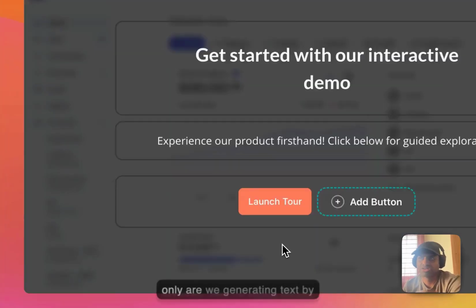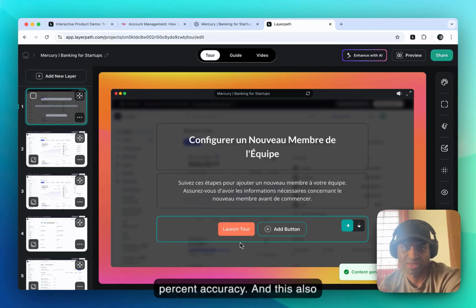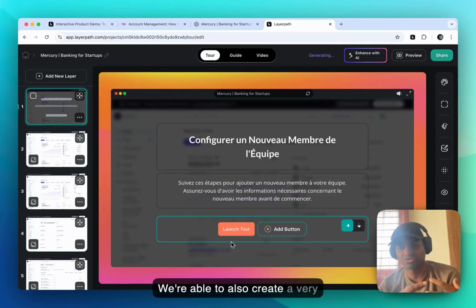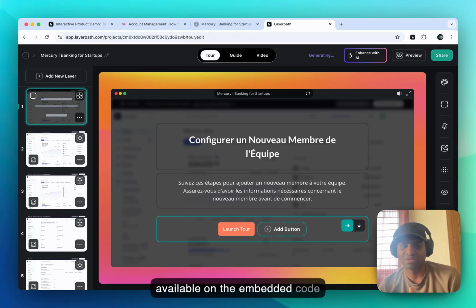and hit apply. So not only are we generating text by default in English, which is what was seen in Bank of America, we are also able to produce text in other languages with 80 to 90% accuracy. And this also is applicable if you want to create a voiceover. Do the same thing, go to French, select the kind of tone that you want, and hit apply. We're able to also create a very convincing audio tone that is automatically applied to your project. And all the changes that you just did are automatically available on the embedded code that is already on your website. It's as simple as that.